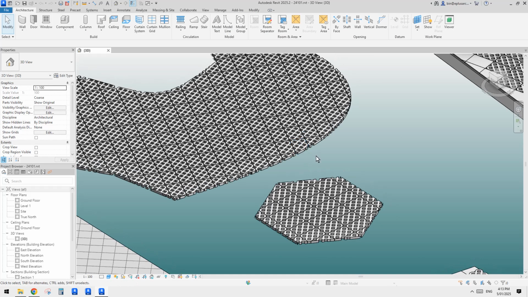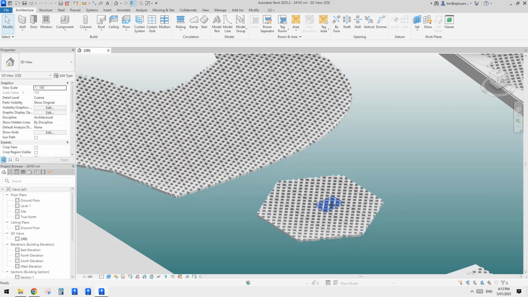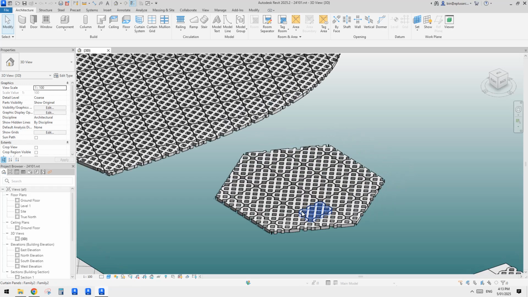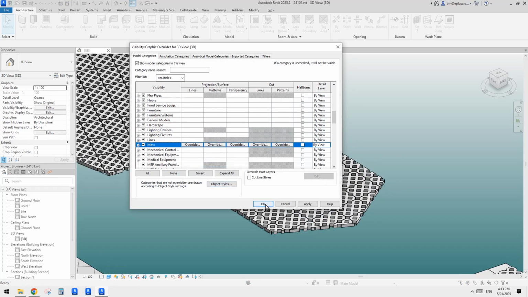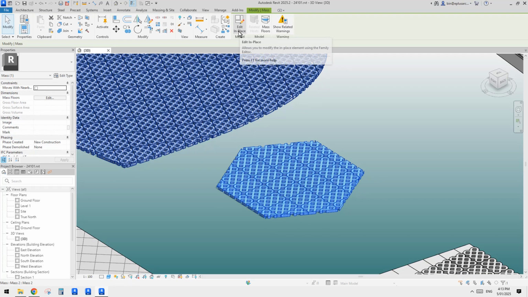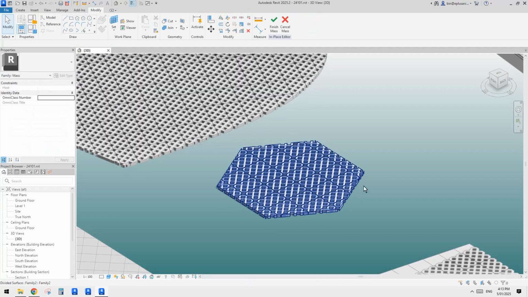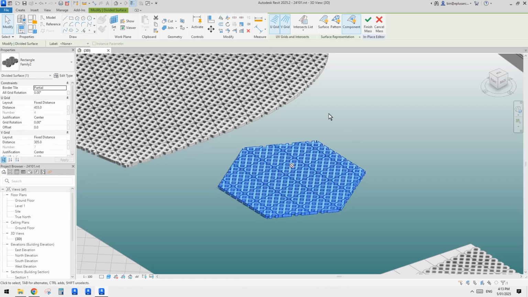The last method is a divided surface with a pattern-based family. So we create a pattern. I'll just turn on the mask so we can select the model. You can see this is a model in place mask, and when we edit it, this is a divided surface with a pattern-based family.